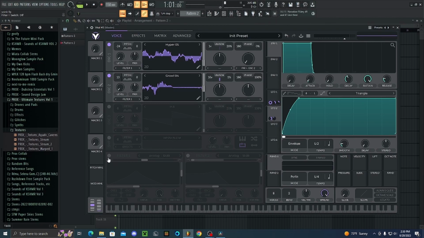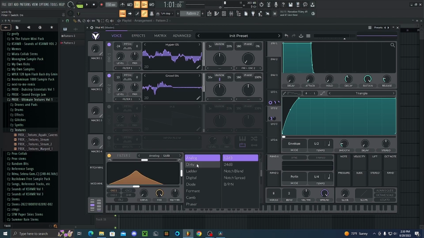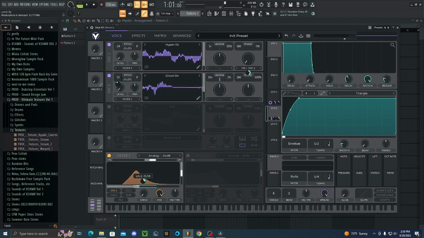Next, we're going to turn our filters on. I'm going to switch a filter to 24 dB. Just add a little bit of high end like that. And just like with Oscillator 2, we're going to attach the cutoff of this filter to this envelope. It's already starting to sound like a yoink already.